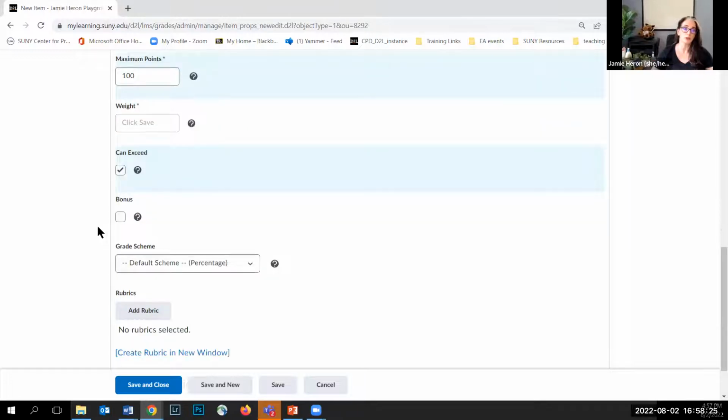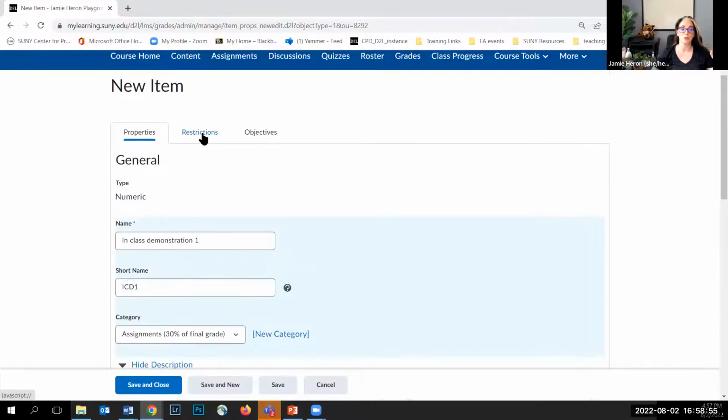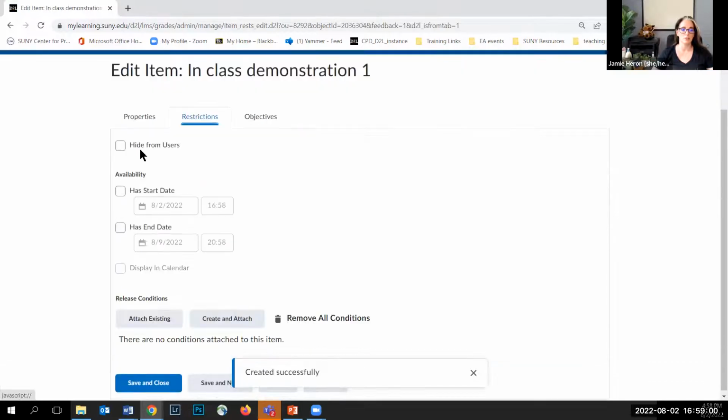If this particular activity is an extra credit or a bonus assignment, I need to select this box so that if a student doesn't do it or does poorly, it's not going to count against their overall grade calculation. If you have a rubric, you can add it here. You can create rubrics, and we have a video on how to create rubrics within Brightspace available on our website, and I'll show you that at the end here. You can set restrictions so that if you didn't want students to be able to see this particular grade item, you could have it hidden until a certain point.